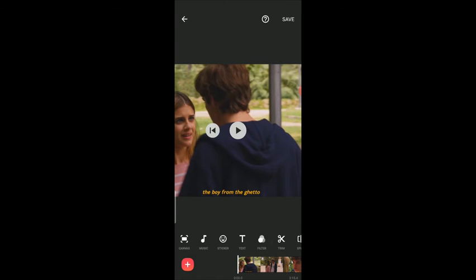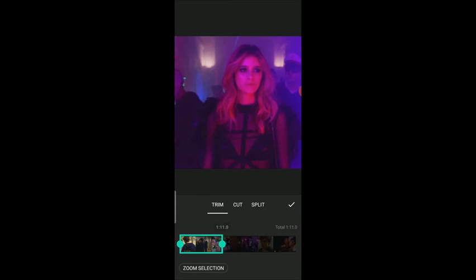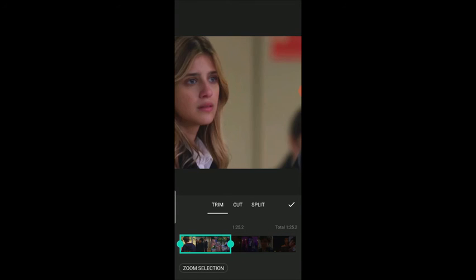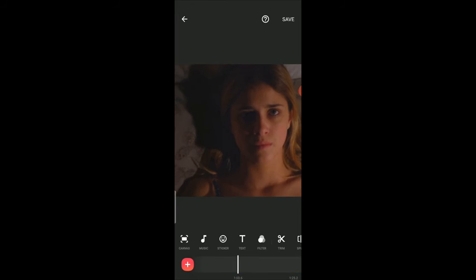Next important feature is the trim. As I said earlier, it is used to trim the video to desired length. I will do detailed video of every feature in the coming days.